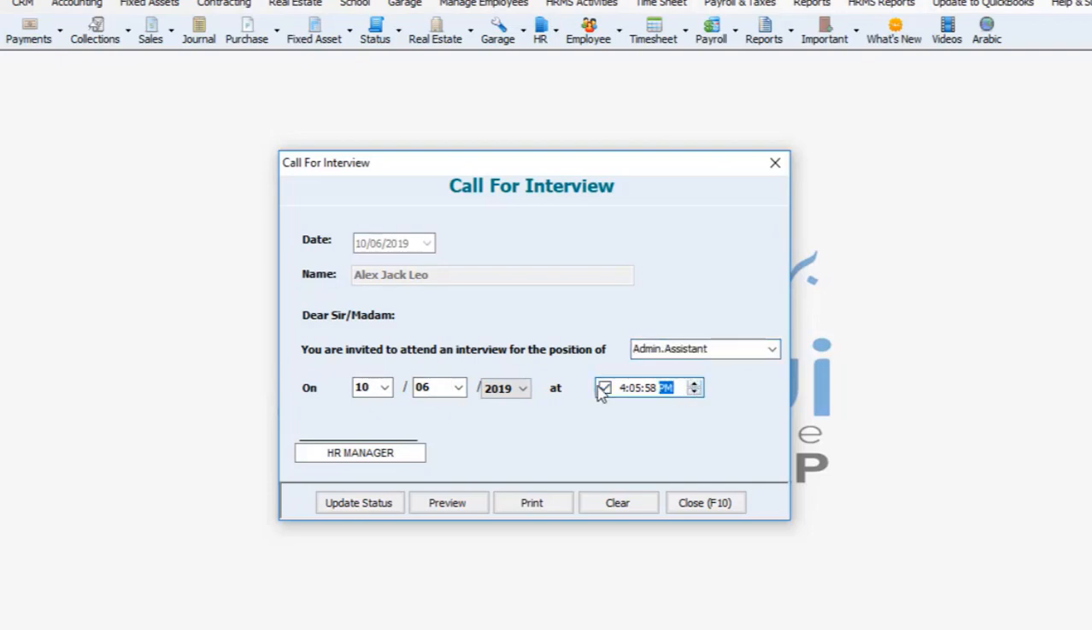We can here set the time, and we can also set this as grayed out, like it's not visible, in case we only want the date to be shown. In case we want it with the time, we can also change this according to the time which we want. PM, AM, it's all from here. And at the end, the signature of the HR manager is there. We can either print it, we can preview it, update the status. It's very powerful.